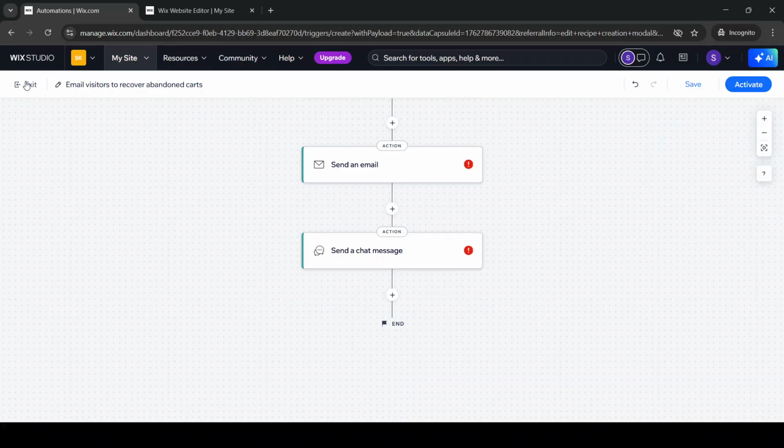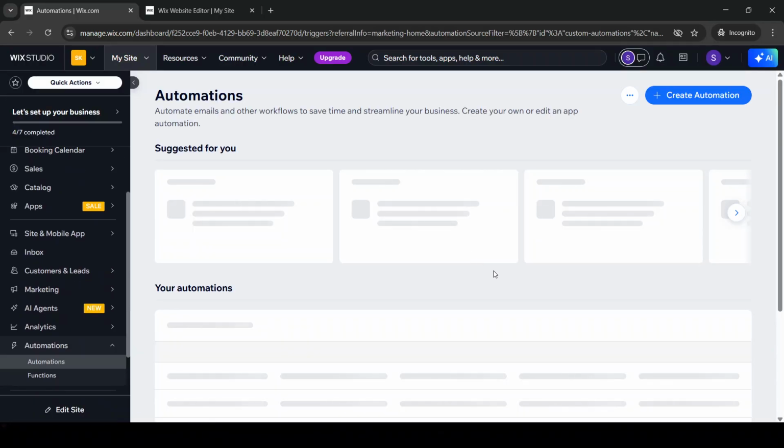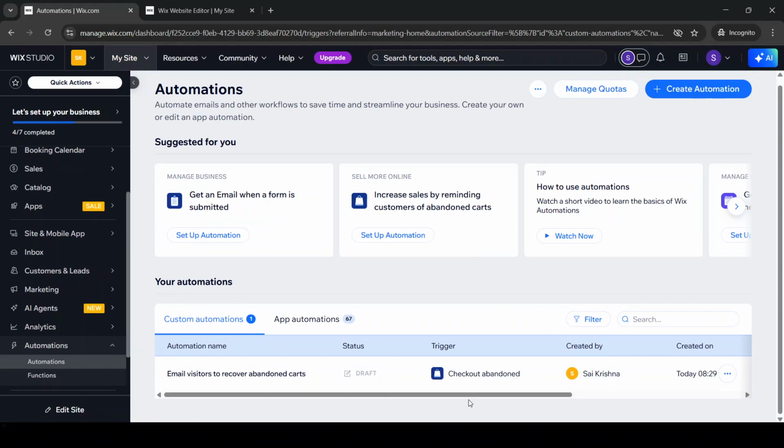Congratulations! You've now successfully created an automated email on Wix. Make sure to periodically review your campaigns, checking their performance and adjusting them as necessary to maximize success. It's always a good strategy to continually optimize the content and timing of your emails to better reach and resonate with your audience.